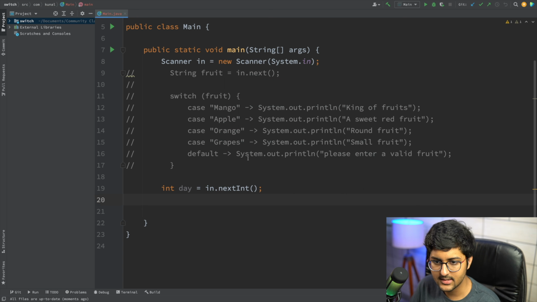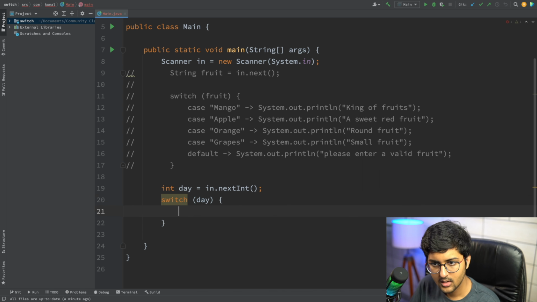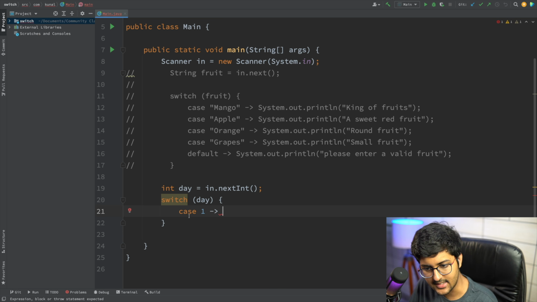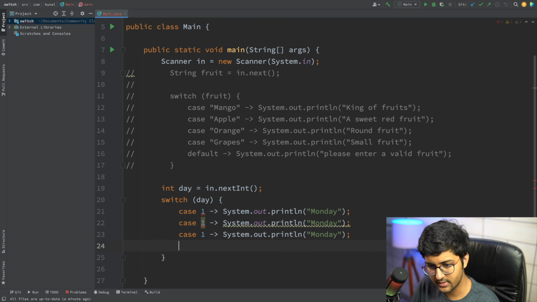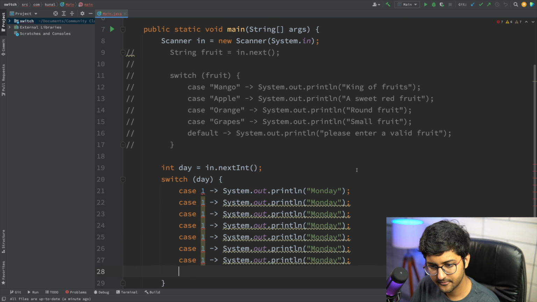Okay, you can use something like this. Then I can say switch day. I can say case 1, basically this is the syntax, case 1 arrow. So I'm just going to say print Monday, Tuesday, Wednesday, Thursday, Friday, Saturday, Sunday. 2, 3, 4, 5, 6, 7.